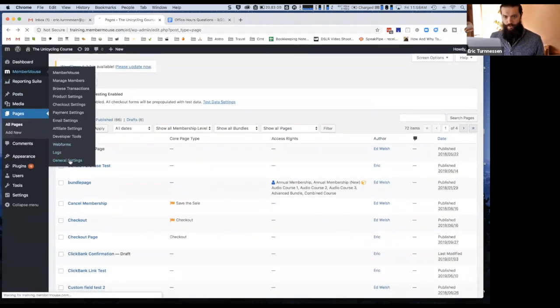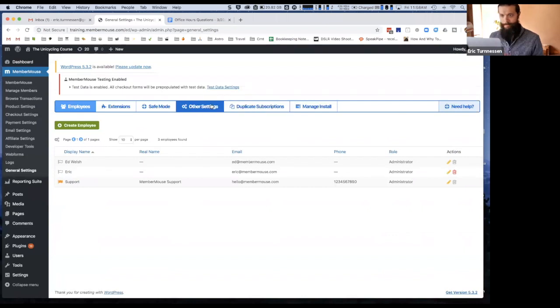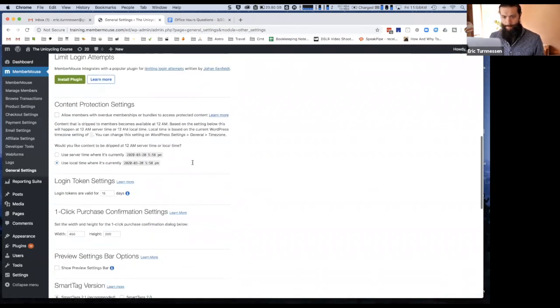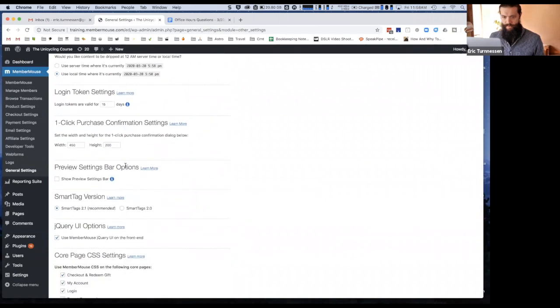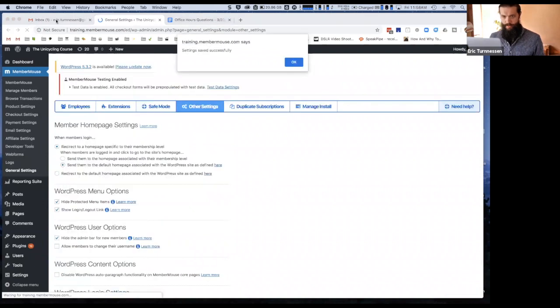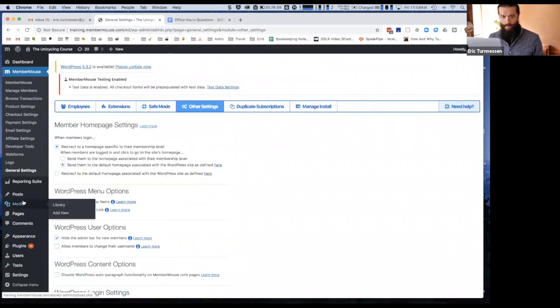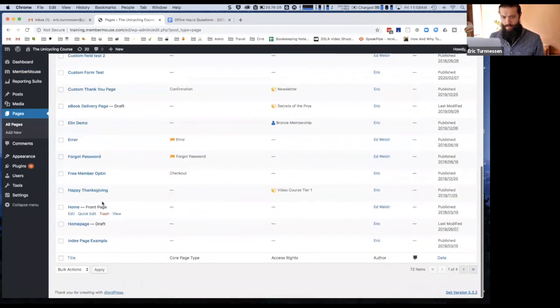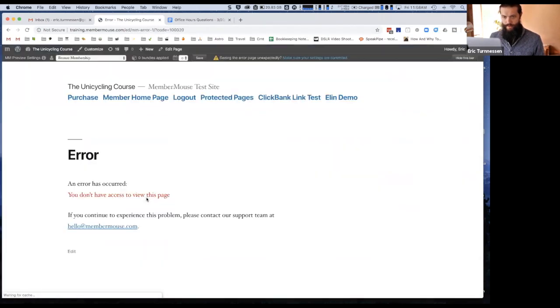So basically we need to go to general settings, other settings, and preview settings bar options, show preview settings bar, and save that. And now if we go back to pages, view that. Okay, so now we see the preview settings bar. So this page apparently is protected.